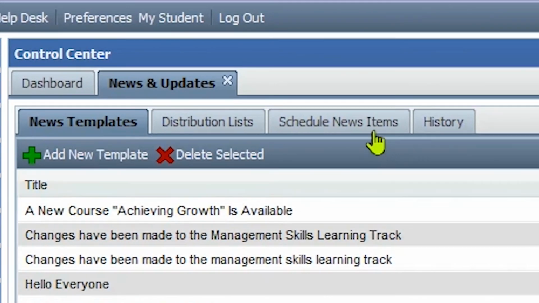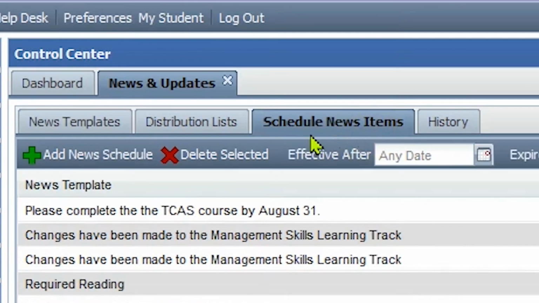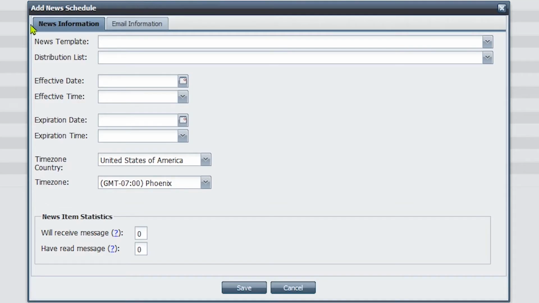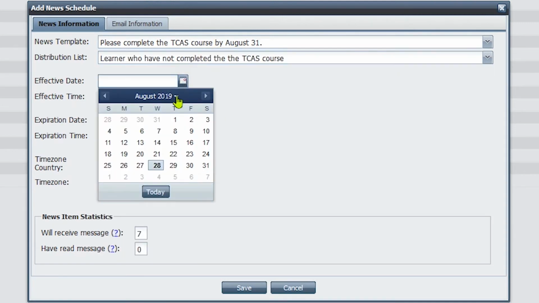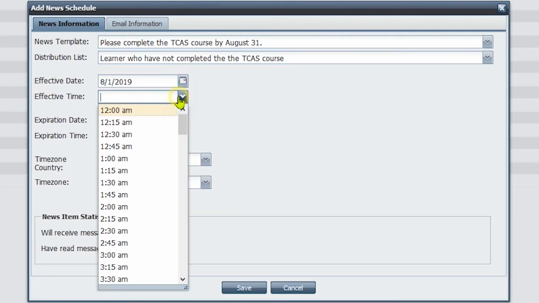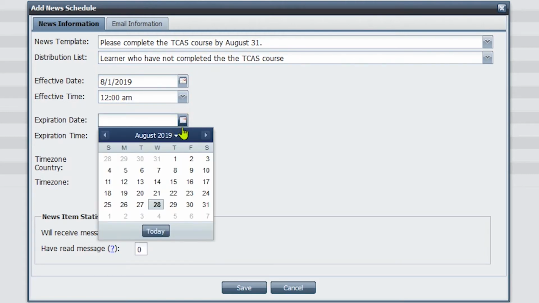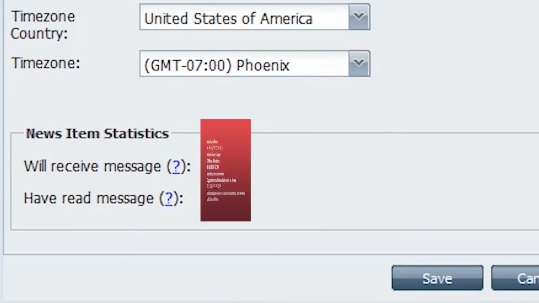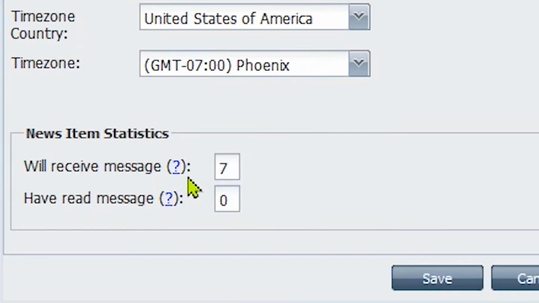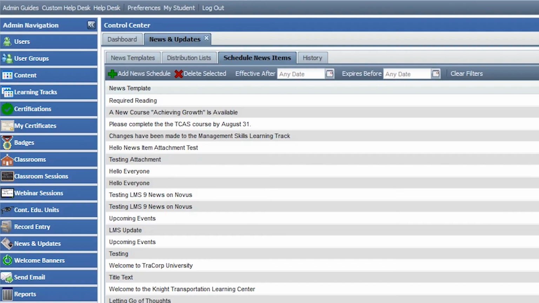Let's go to the Schedule News Items tab and select the Add New Schedule button. We will select our news template, distribution list. We will pick the effective date for the 1st of this month at 12 a.m. and the expiration on the 31st at 11:45 p.m. You can see that there are 7 people who will read this message because there's only 7 people who have not yet completed the TCAS course. Once we save this, everyone who has not yet completed the TCAS course will get a message.